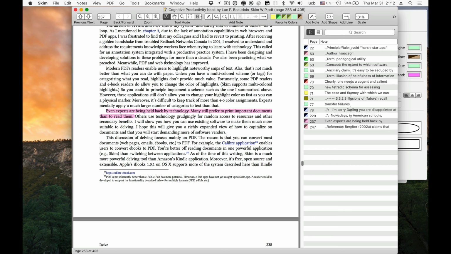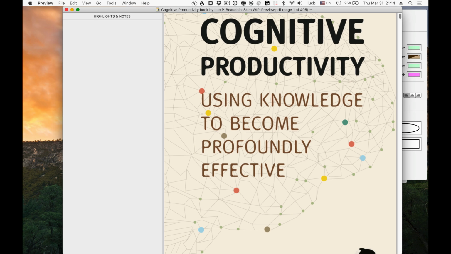Another limitation of this system has to do with how Skim stores its notes. It turns out that Skim stores its notes in the extended file attributes of PDF files. So what this means is that if you were to open this file in another PDF reader such as Preview, you wouldn't actually be able to see your annotations. Here's the proof. I've opened this file, or a copy of it, in Preview, and I'm looking at the highlights and notes section here, and I can't actually see my highlights.